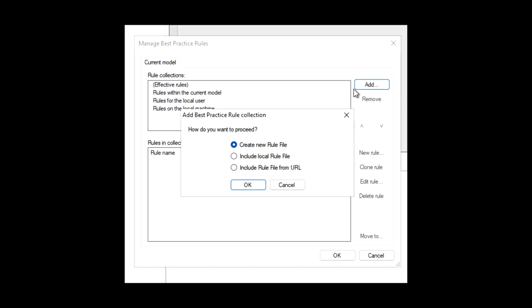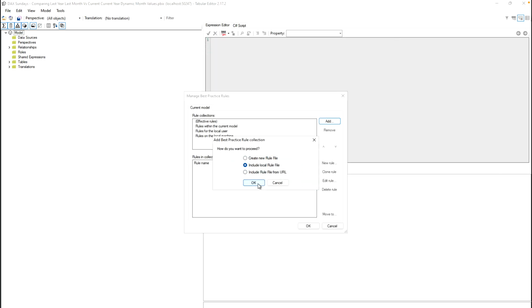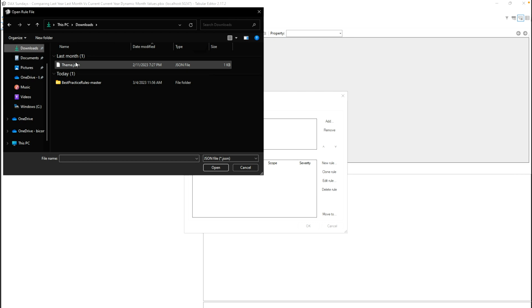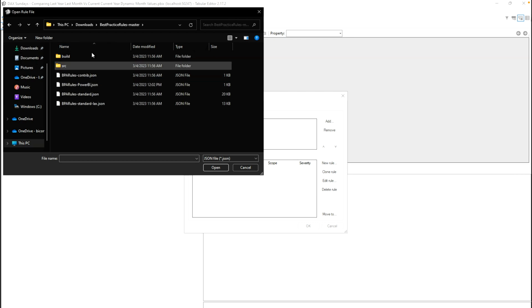So click on this add button and then I'm going to say include local rule file. Click on OK. Now you have to find your file where it is. So it's under my download folder. Here I have this best practice analyzer folder. There, this is my file.